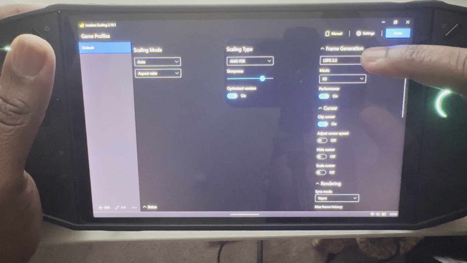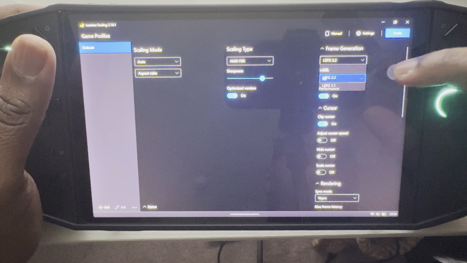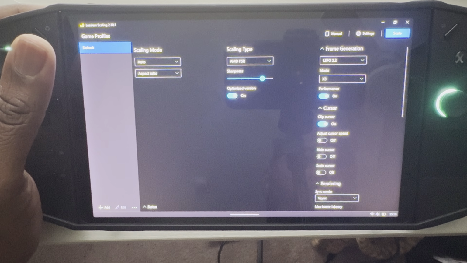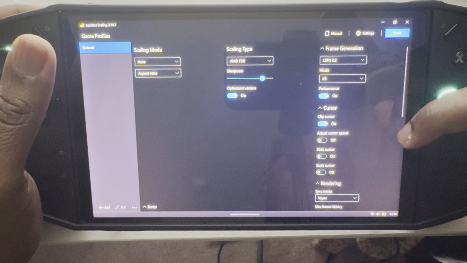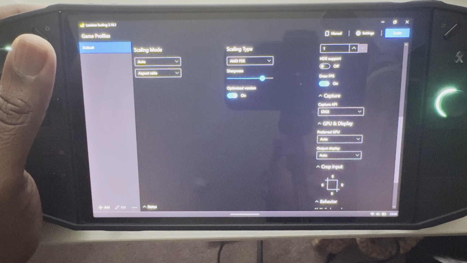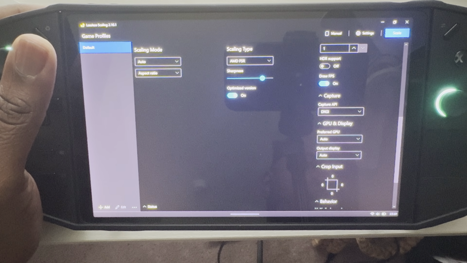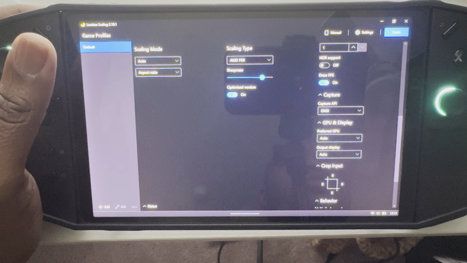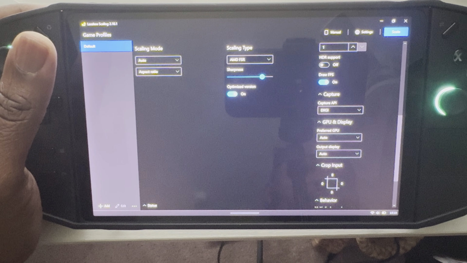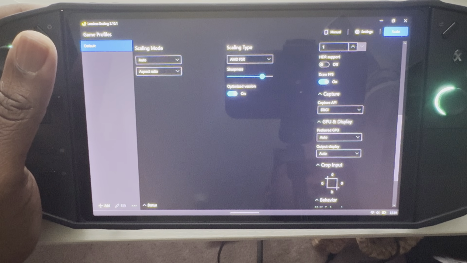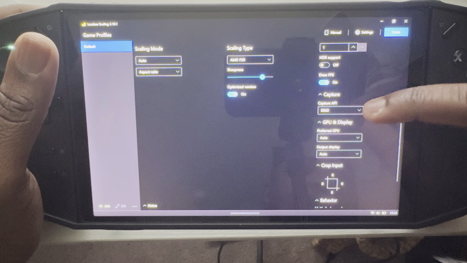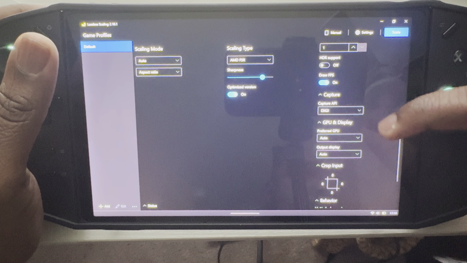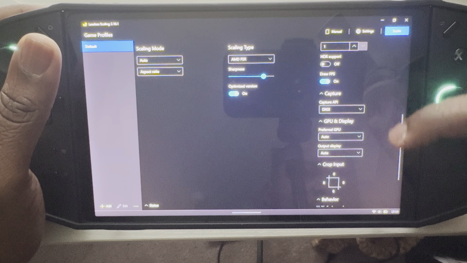And then I have the frame generation on LSFG 2.2, the mode X3. I have the toggle button on performance. I have clip cursor on. Then if we scroll down a little bit more, I have HDR support off. I don't really like to use HDR that much as far as games go. They don't make a difference, but you guys can turn it on if you want. I have draw FPS on. I have capture API on DXGI, GPU and display, prefer GPU auto, output display auto.